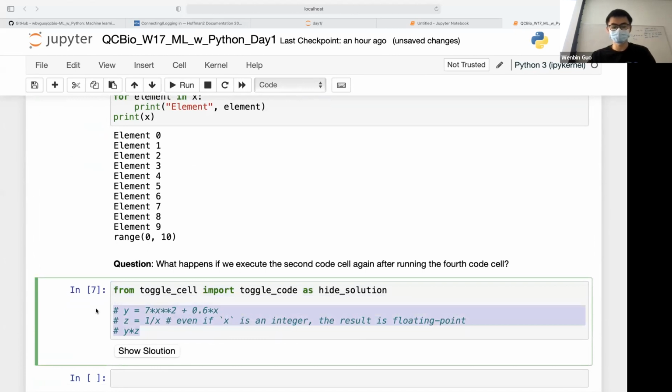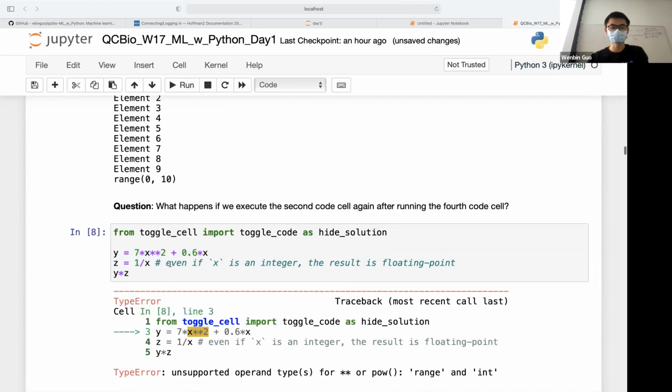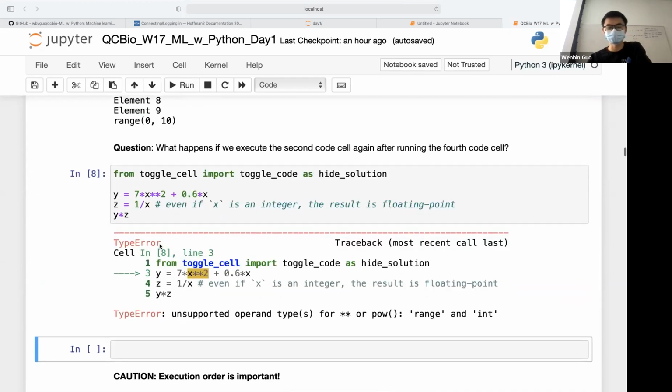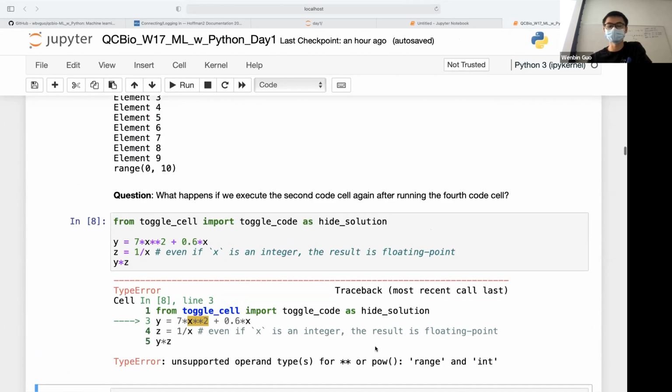So let me try here. I uncomment the code, and we can simply press Control and the question mark to make it back to code. So after we run it, we will receive a type error saying that for X, we expect an int, but here we have a range.